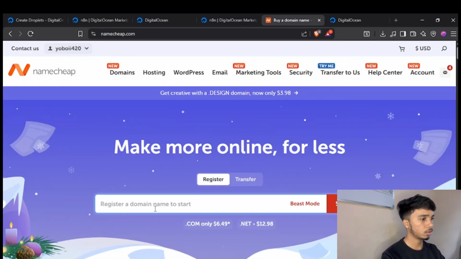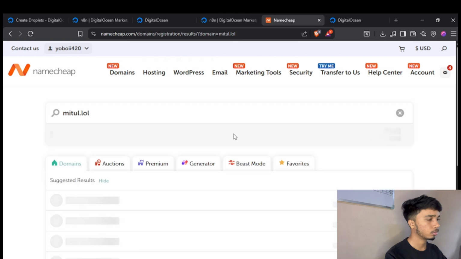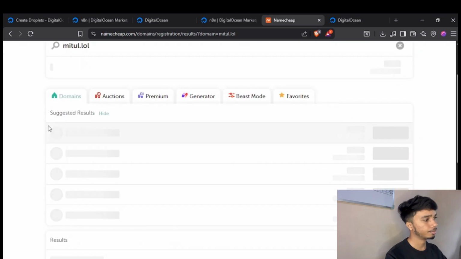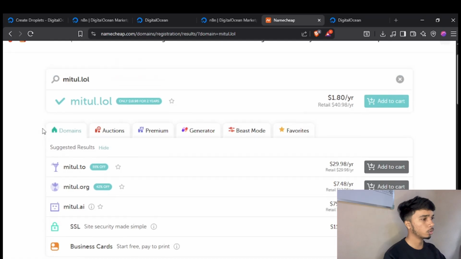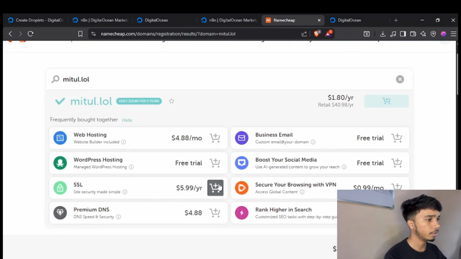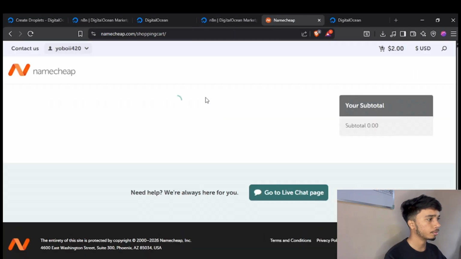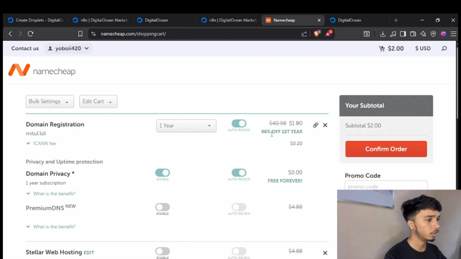Okay, let's do method.lol. Okay, so it is for 1.80. Let's get this, add to cart, and we don't need any of this. So just click on checkout, domain registration, domain privacy. Okay, great, and just click on confirm order.